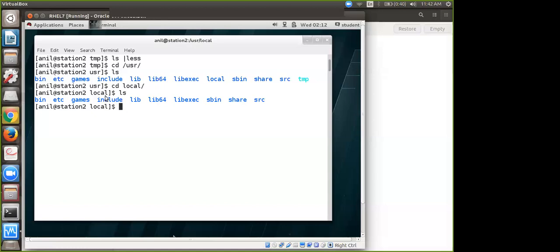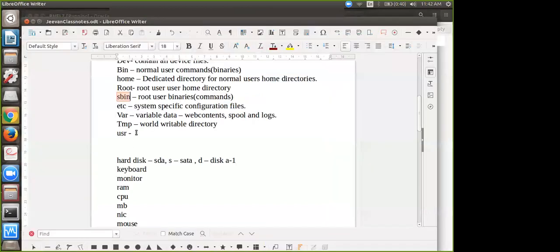So what does /usr contain? Third-party software. If you want to configure any third-party software, the default location is local. And it contains what? Binaries, bin. Third-party software and binaries. Binaries means what? Commands.